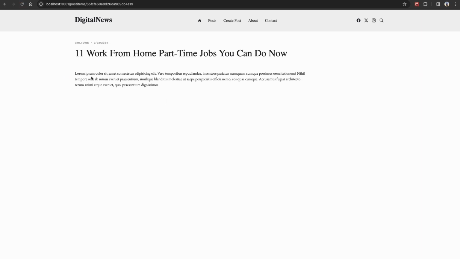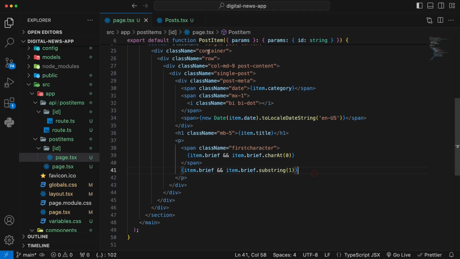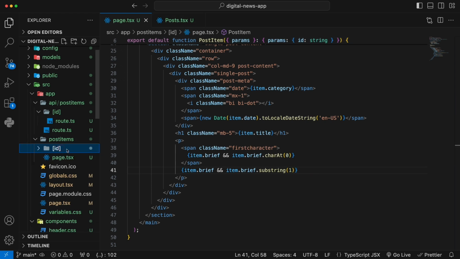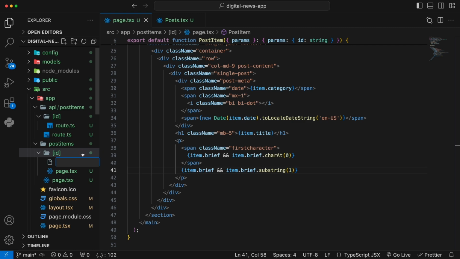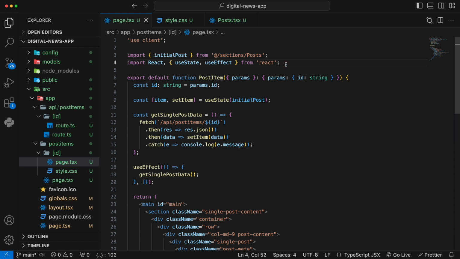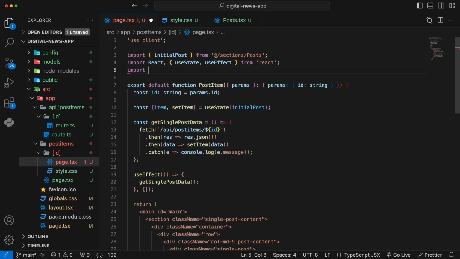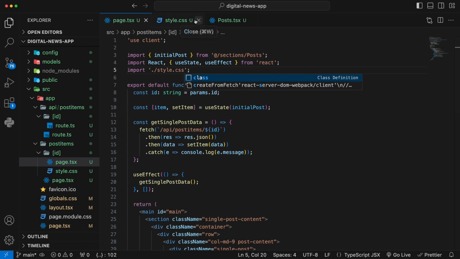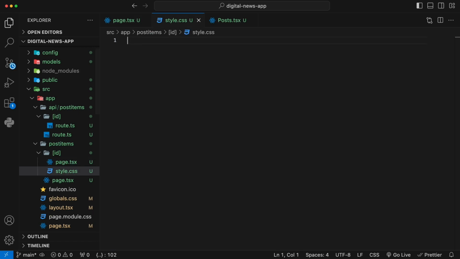But we wouldn't be able to see the first letter get changed, and that is because we haven't put in the CSS yet. So what I'm going to do is go to our ID folder to create another file called style.css. And we want to import that back. So we say import /style.css. And I want to put that CSS file here as well. So just paste in this one.